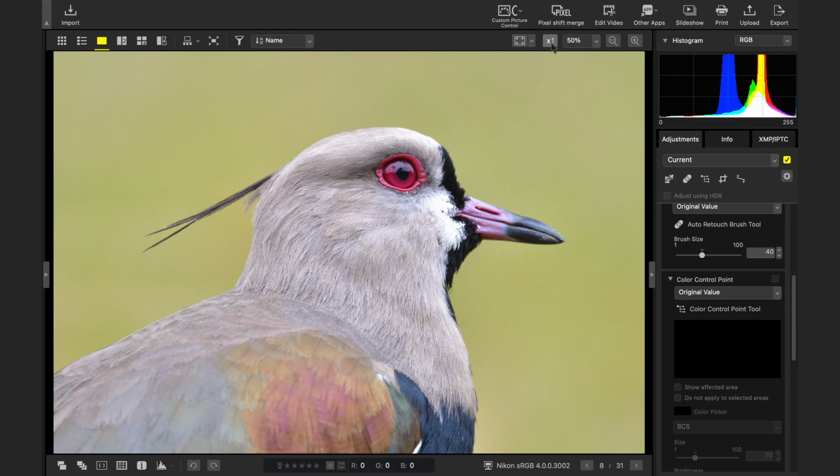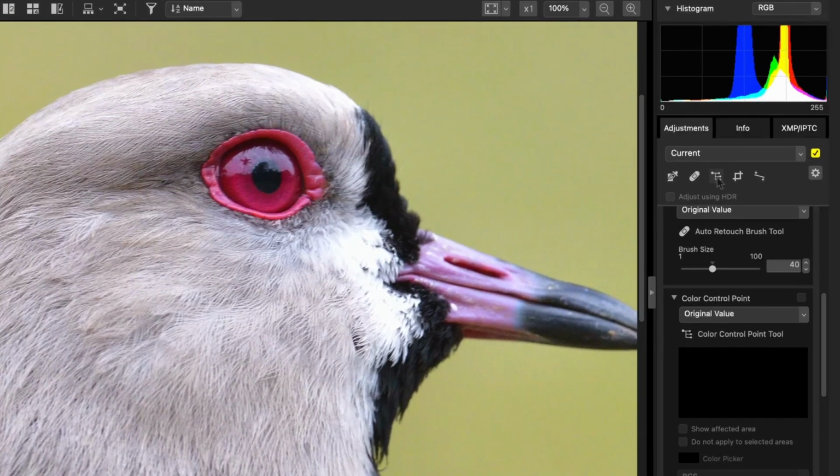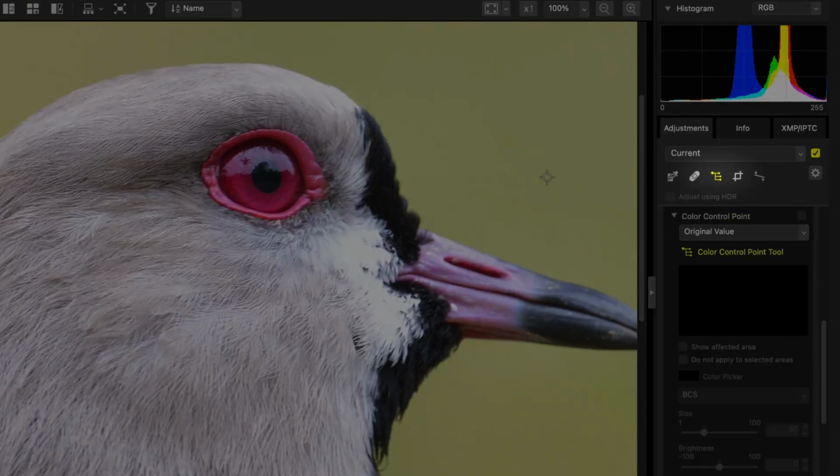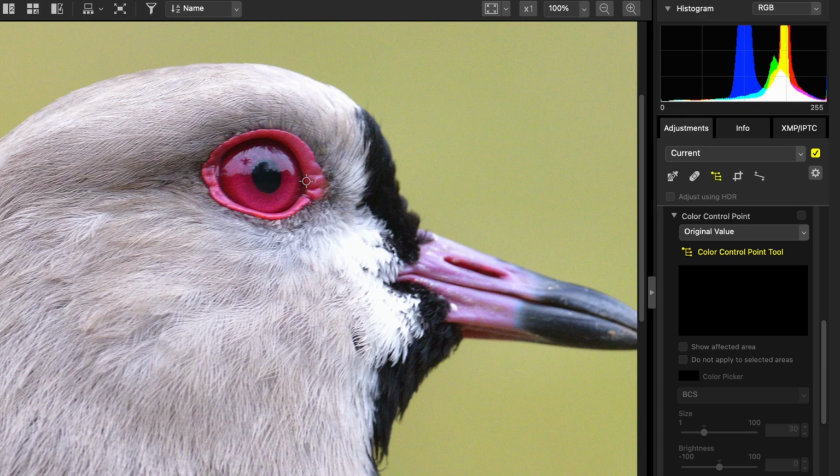First, zoom into 100% so you can see what you're doing. Then click on the Color Control Point tool, which allows you to do local editing. If you haven't used this tool before, check out my other intro video. Now click on the catchlight.